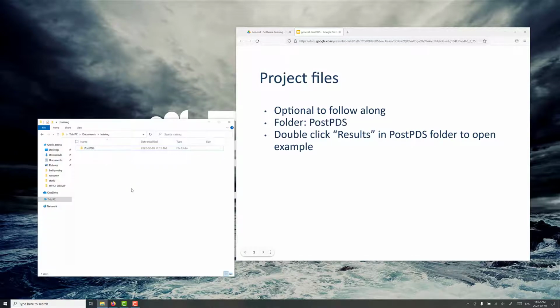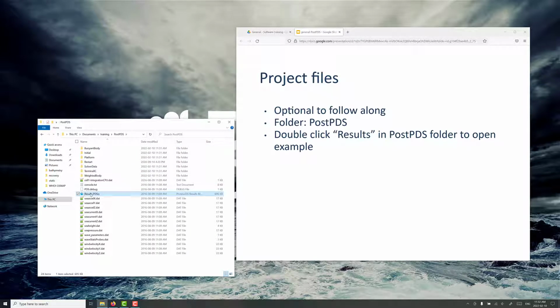Optionally, there's a set of simulation results in a folder PostPDS you can download. You double click on the results.pdso file, it'll open up in PostPDS. But we're not going to open those up just yet.